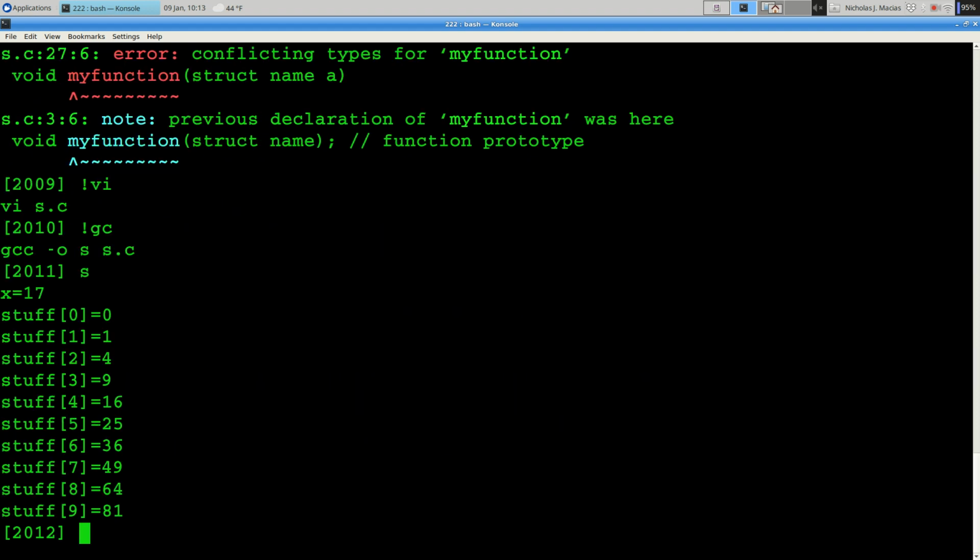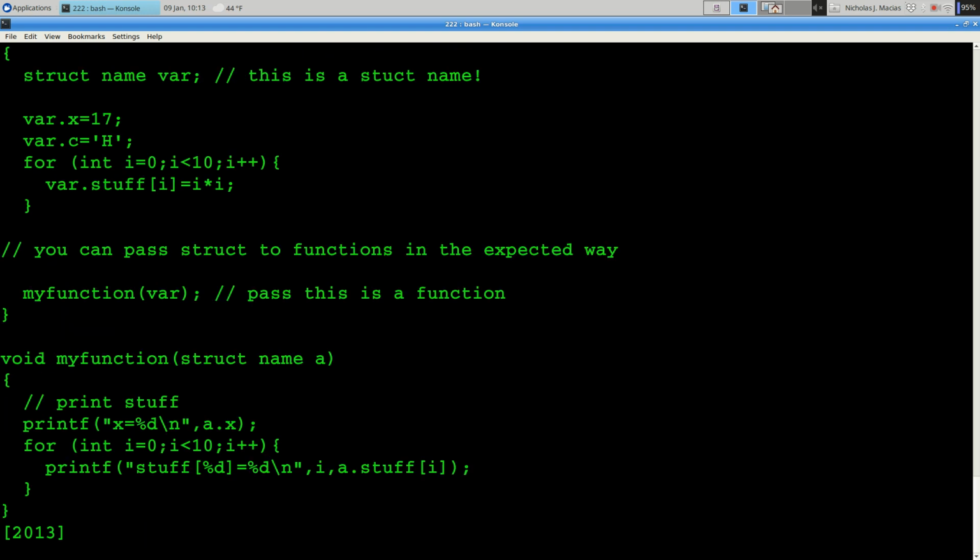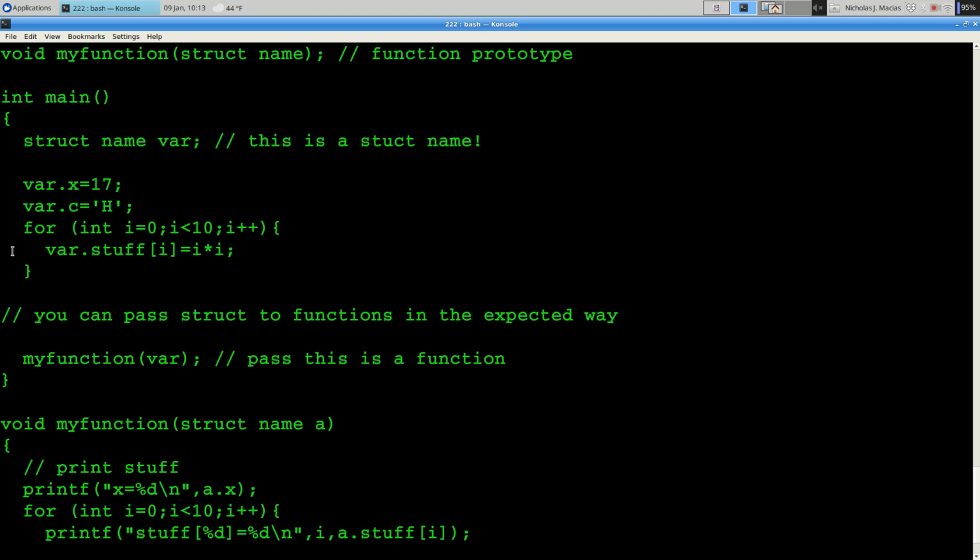Alright, that's better. So go ahead and run it, and it does what you'd hope, right? It prints out the value that we assigned to x and the value we assigned to all 10 elements of the array. So like I said, barring syntax errors and silly things, pretty straightforward to use, right?